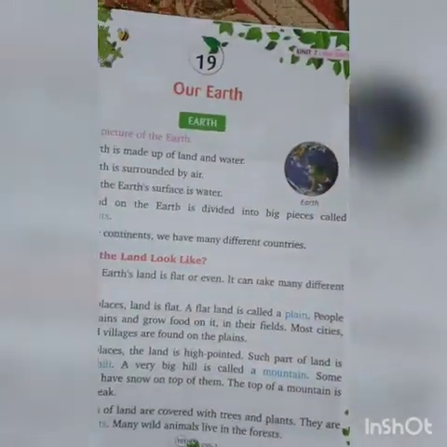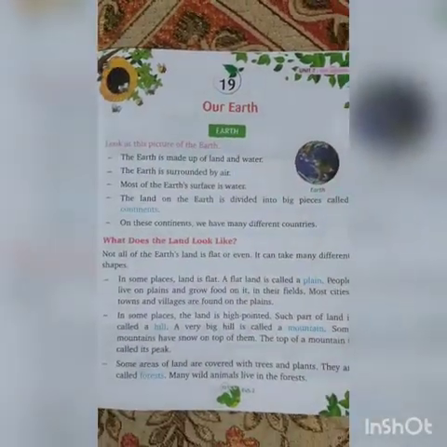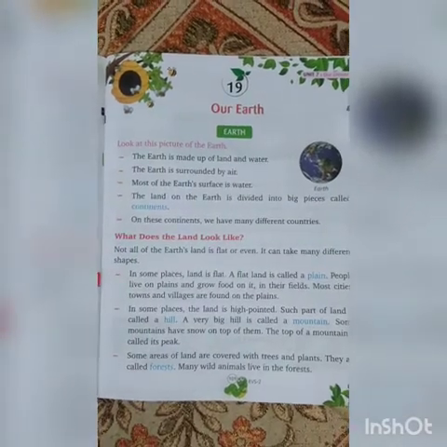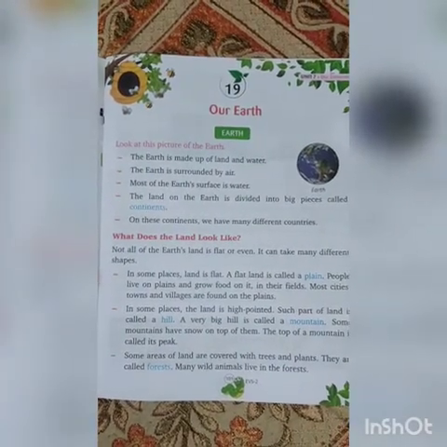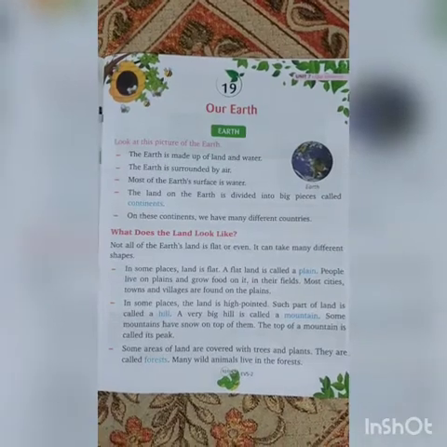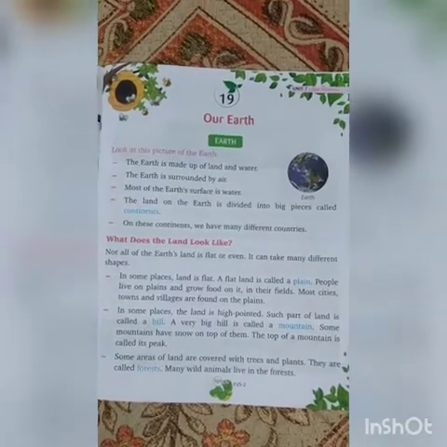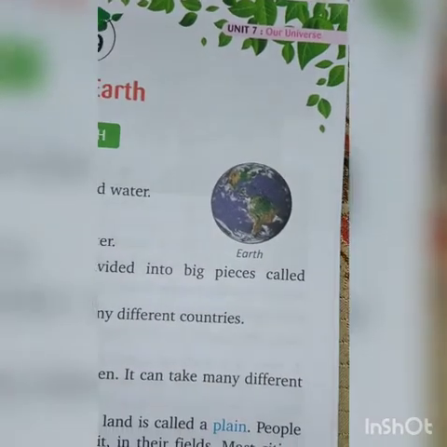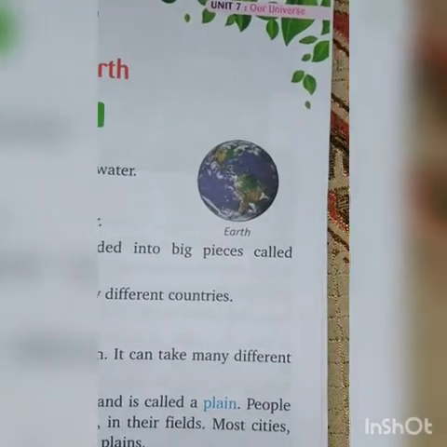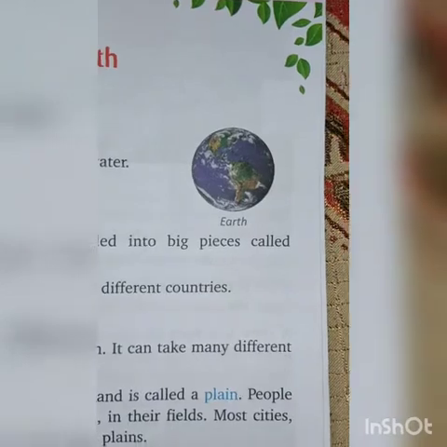The Earth is surrounded by air. Most of the Earth's surface is water. As you were seeing in this picture, the blue part is water. So most of the Earth's surface is water.